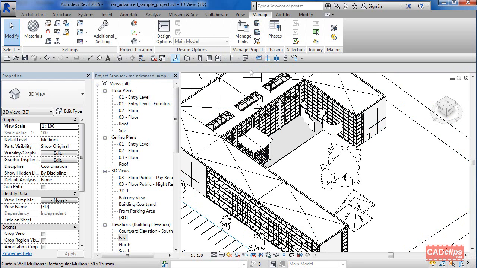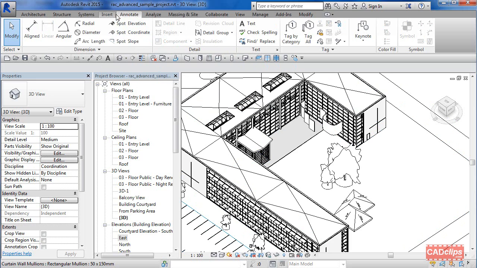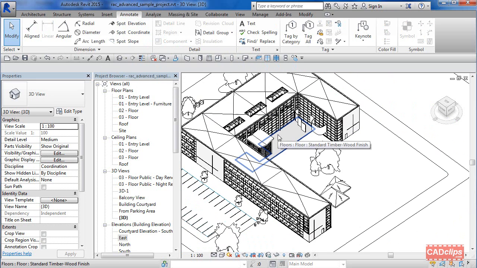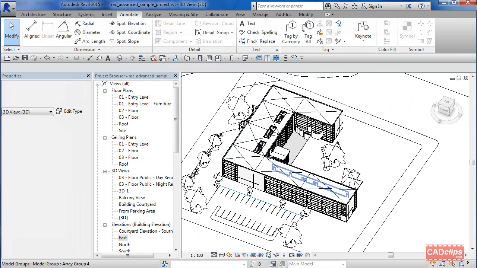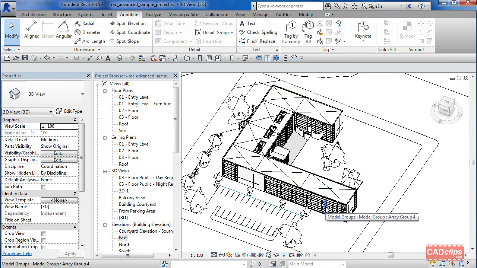And I can grab this guy and morph him back inside of there. And where did he go? He went to the Annotate tab. So, a little mini lesson on dimensioning, and we generally talk about dimensioning throughout all of the different videos.